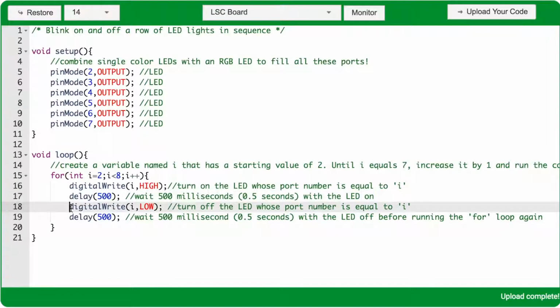Next, there's a digital write low function, and we're using I as the value of the port we want to turn off. Next, there's another delay of 500 milliseconds or 1/2 second before the program reaches the end of the for loop with this closing curly brace and runs the I++ code, increasing the value of the I variable by 1. Let's look at how this loop is actually going to affect the LEDs.